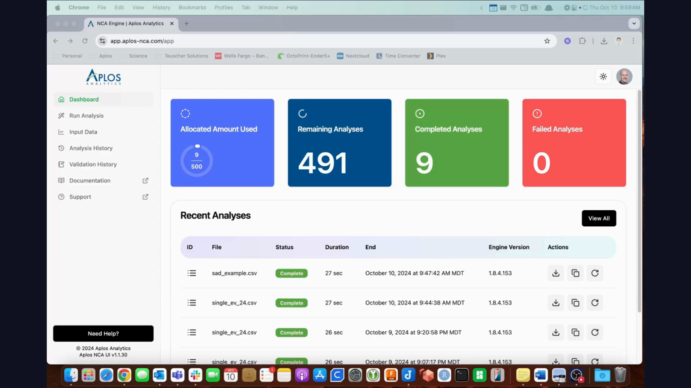In this video, we're going to give you a tour of some of the features of the Aplos NCA website. Aplos NCA is an API, so it's accessible through any medium that can submit API requests. You could use it through R, SAS, Python, virtually anything. We have created a web application that allows you to do many of the activities, so you can get started, and it's an easy way for people to access it.